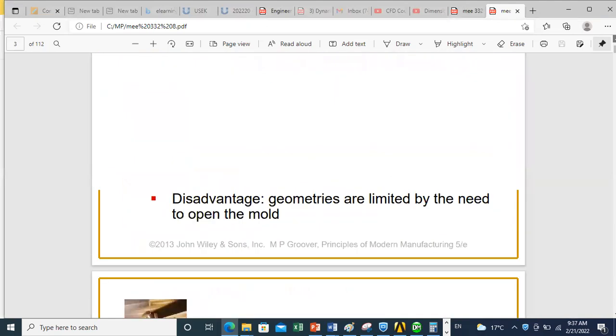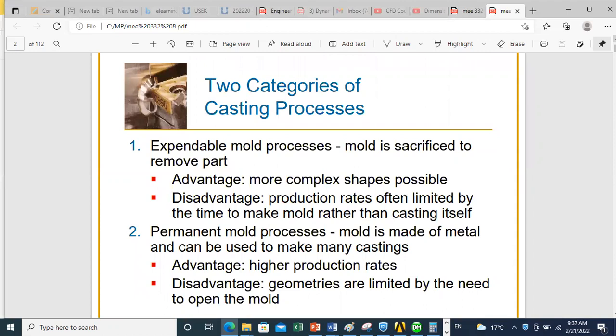So to start with, we have two main categories of casting processes. The first one is the expandable mold processes. We already talked about how sometimes we need to destroy the mold each time. When this is the case, because of complex geometries, it is called an expandable mold process, and the mold will be sacrificed in order to remove the part at the end of the casting process.